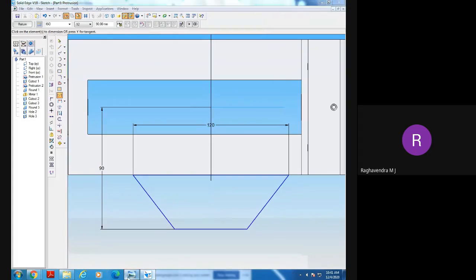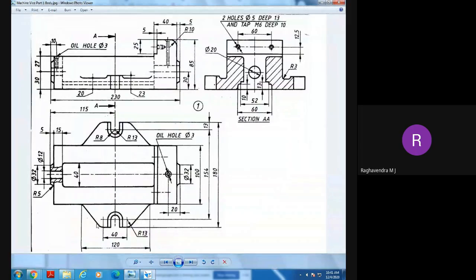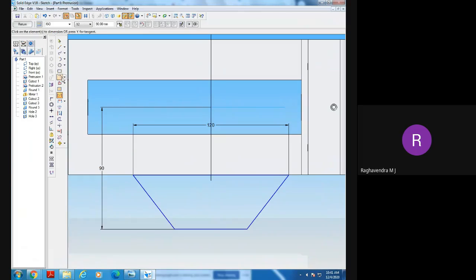I will go for creating this curve shape. This is a fillet. Radius is how much? 13 millimeters. On either side, go to fillet here. Go to fillet. On either side you create 13 millimeters. Okay, and this side also it is 13 millimeters. Now go to smart dimension. Click on this.